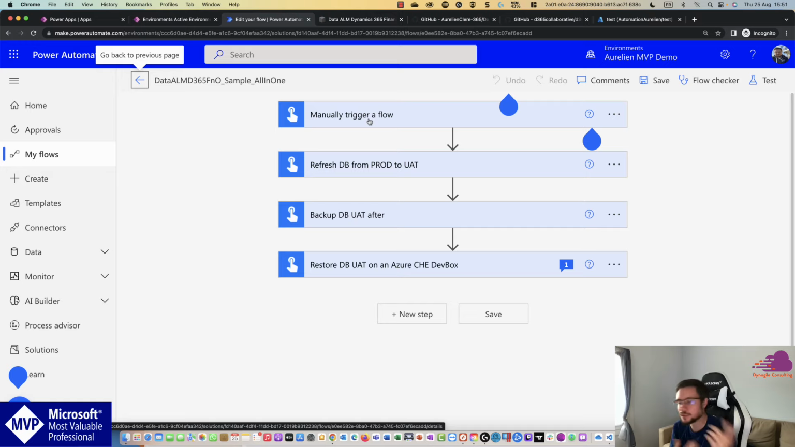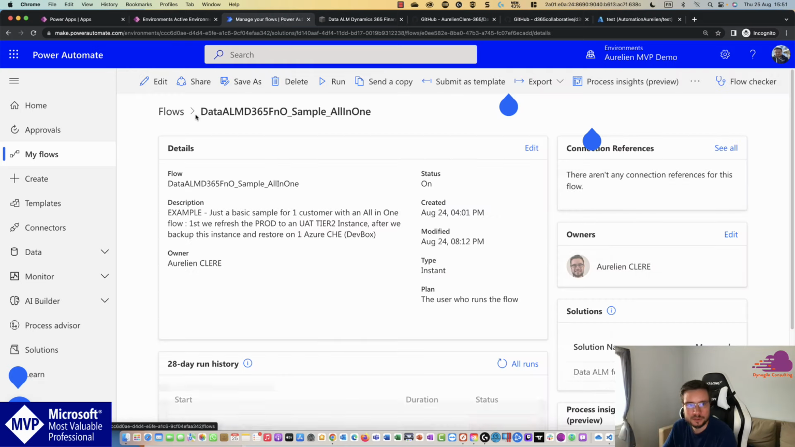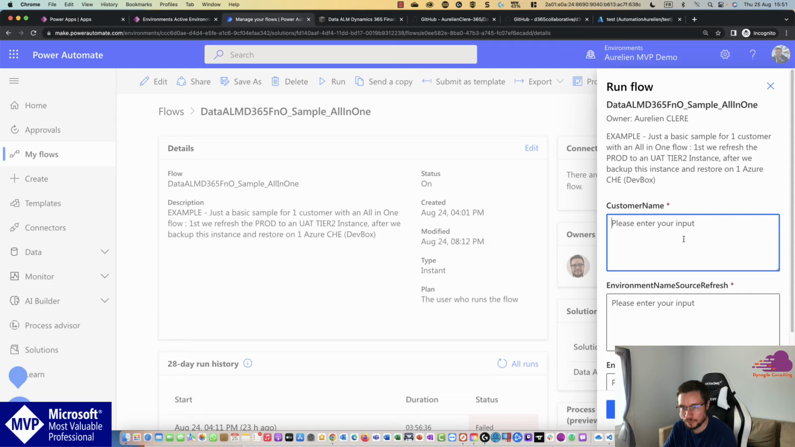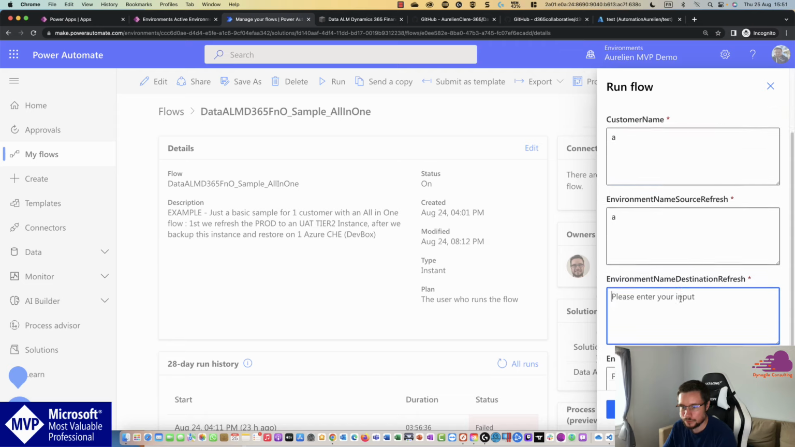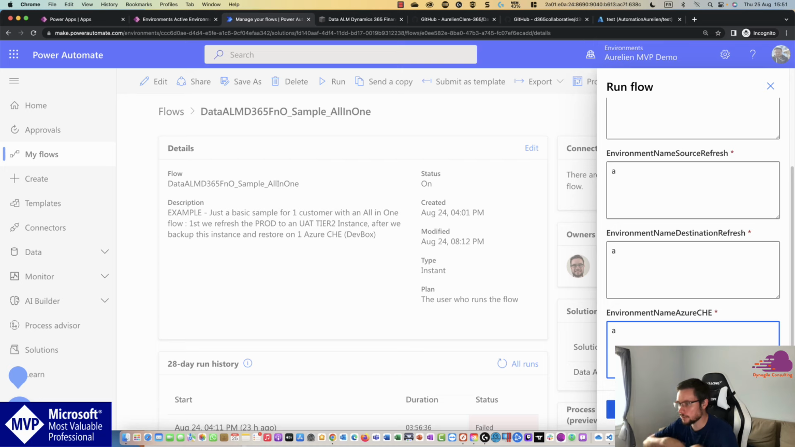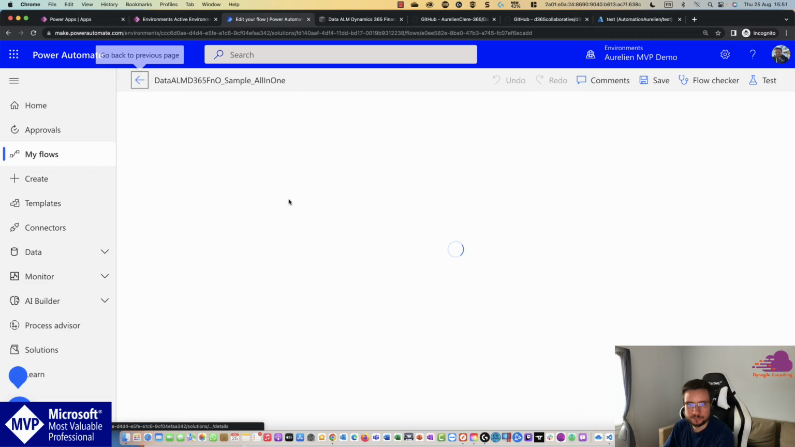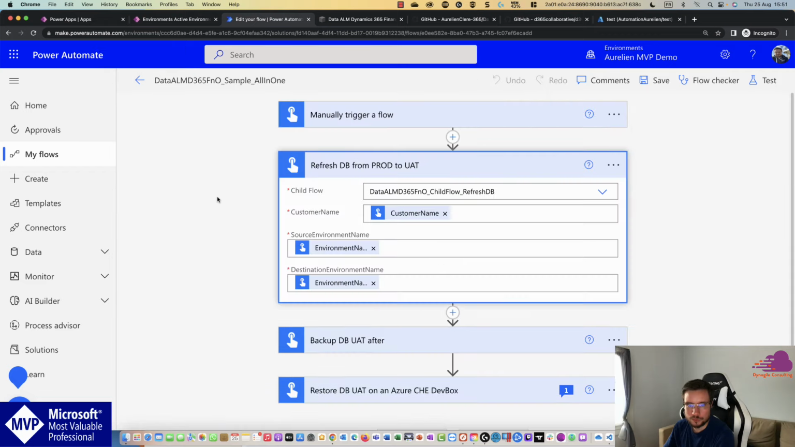Well, this one there is an action because you need to call the sample flow. You need to call it like this. In fact, if I go to run, here you need to put all the input. You click run and that's it. At first I call the first child flow, the refresh DB, so prod to pre-prod or UAT. Could be pre-prod, in fact, prod to pre-prod, so production to a sandbox refresh.